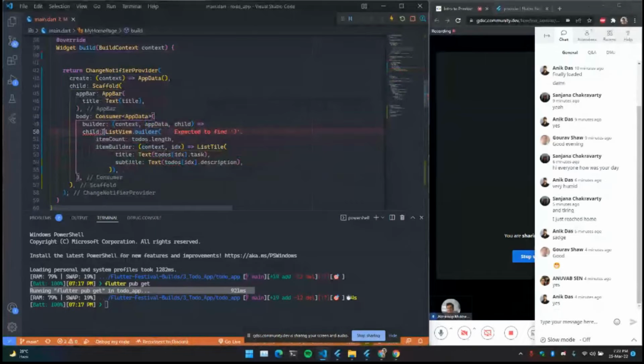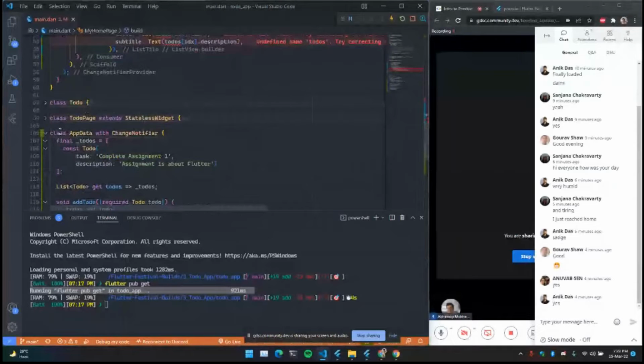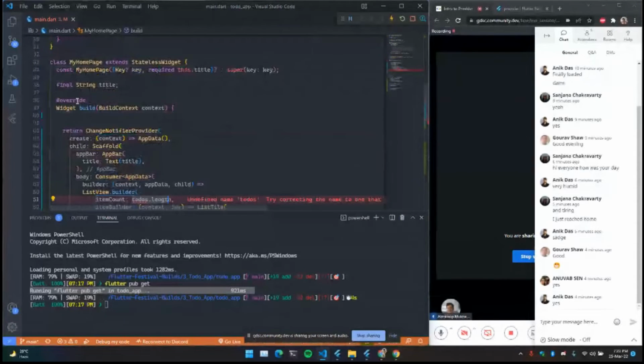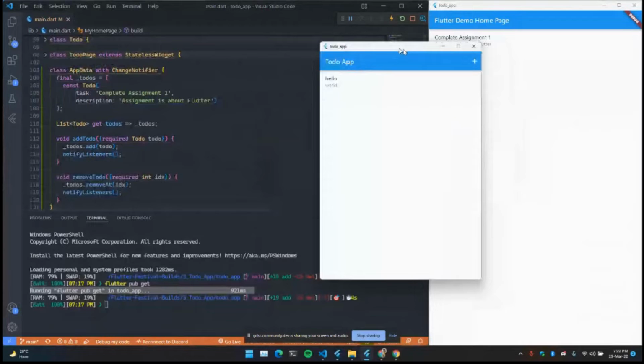Now you can see this app data had todos. So rather than using the todos we defined in the home page, we are using the app data in the consumer. So here it will be appData.todos.length, and similarly. Let me just see if it works or not. Yeah, you can see that the data inside is currently being displayed here.